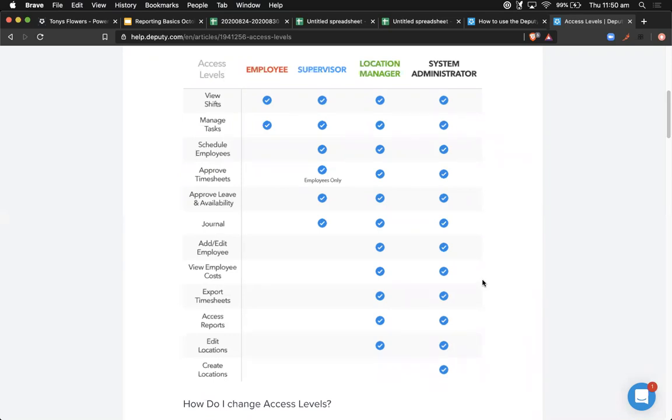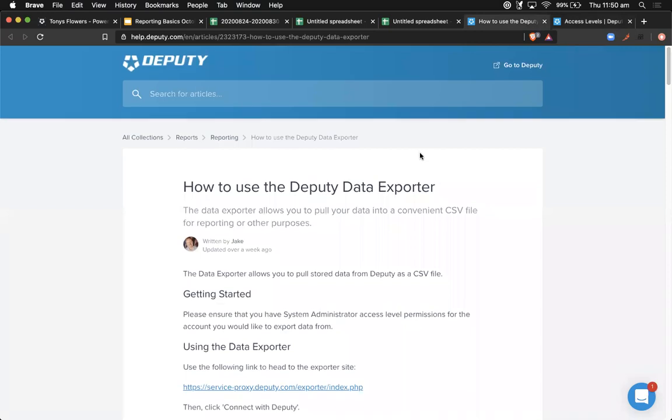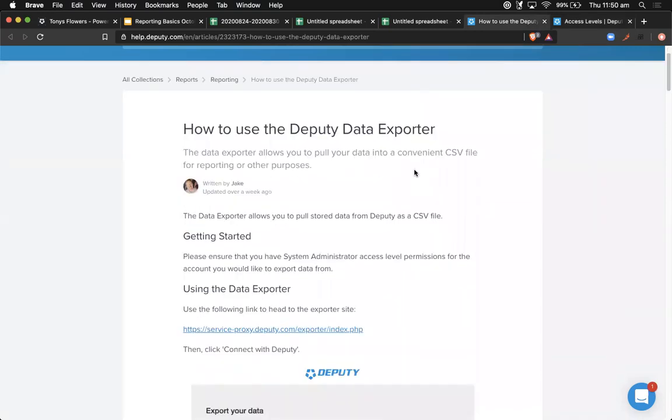Cool. Then let's have a quick look. I think we should also show the access to the data exporter, because we did mention it. Oh yeah, here's another one I didn't prepare to show earlier.